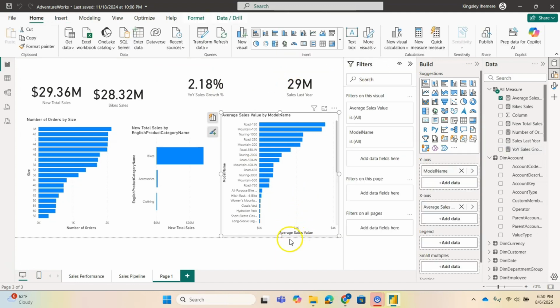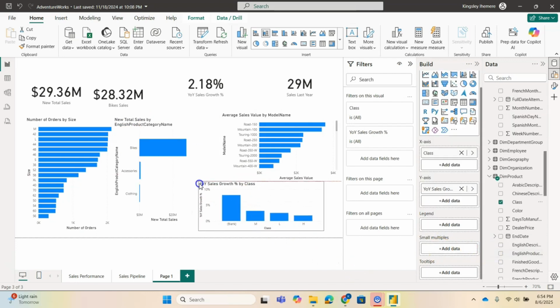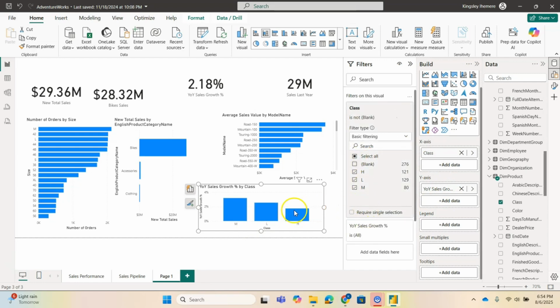So let's try and visualize this. We just visualize this with the class, and we have different classes here, M, L, and H around the product. That's the product class. So let me try and filter out this blank so that we don't get confused here. Okay, good. With this, you notice that year-on-year growth for M class is 3.19%, whereas the H class is growing at a mere 1.7%. And that's how easy this thing is.